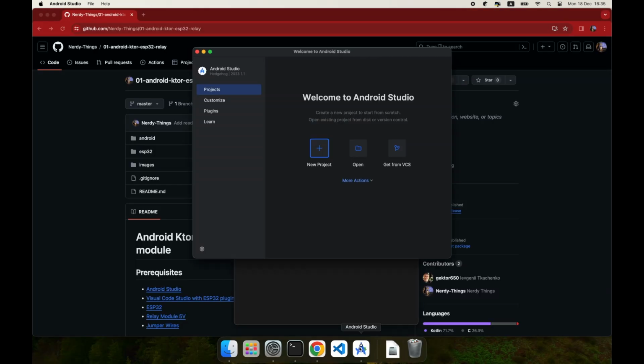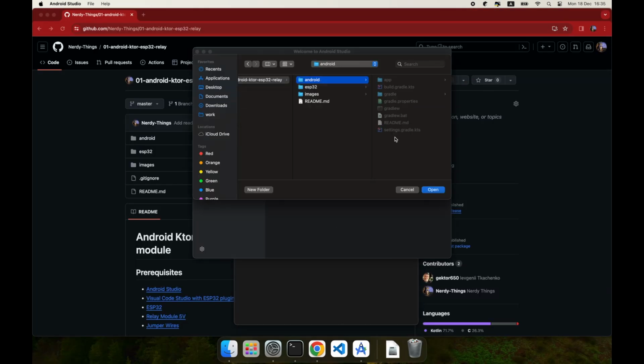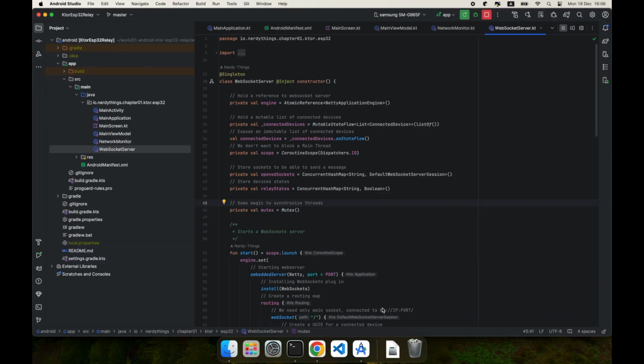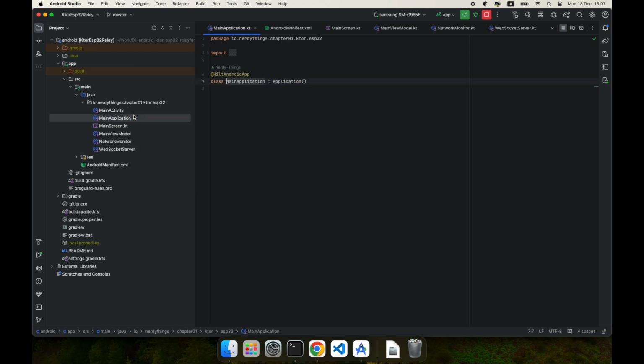Okay, it's time for Android project. Let's open Android Studio and Android folder. It will take some time to download all dependencies, but eventually it will open the project. And now we can review component by component. The first and the easiest one is main application. It's an empty class, it was required by Hilt's dependency injection library, so we just created it.